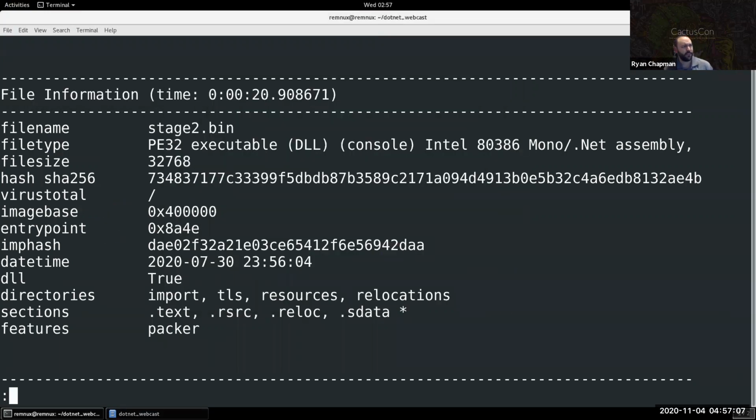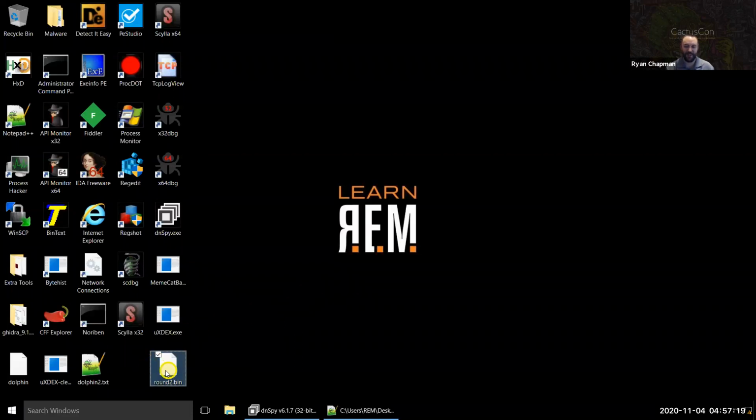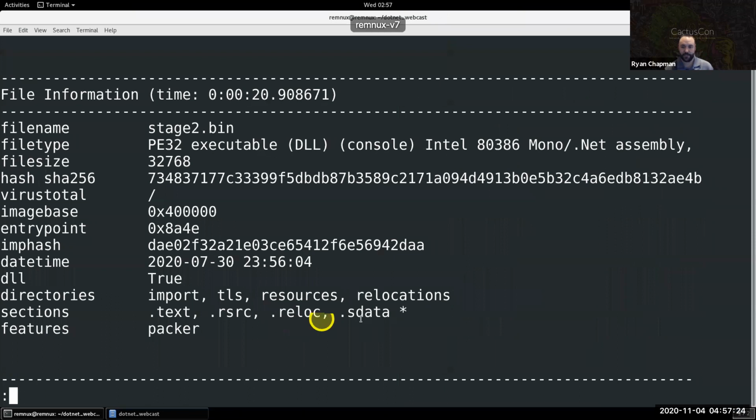Let me actually replace it. And then what did I just call it? Round two, copy. I'm blind copying between my VMs here. Is this going to work? Oh, look at you, round two. All right, I have it on my Windows machine here because we've got like a minute or two left.